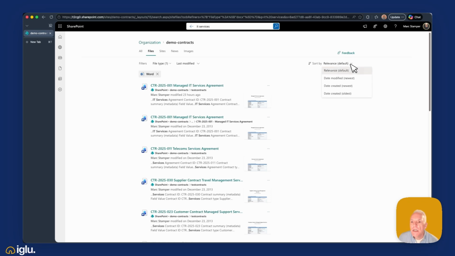By default, the results are sorted by relevance. The relevance comes from the search index, and based on your terms, it will push the most likely document to the top of the results. We're all used to this from search engines such as Google or Bing. It will determine what is the most likely result based on whatever query you've entered and put that at the top. But if you want, I can sort by date modified newest, date created newest, or date created oldest.